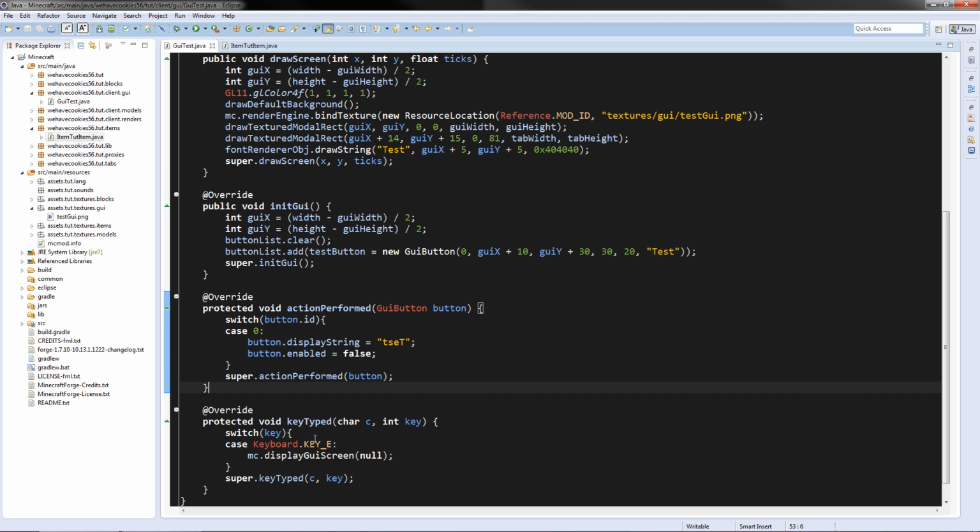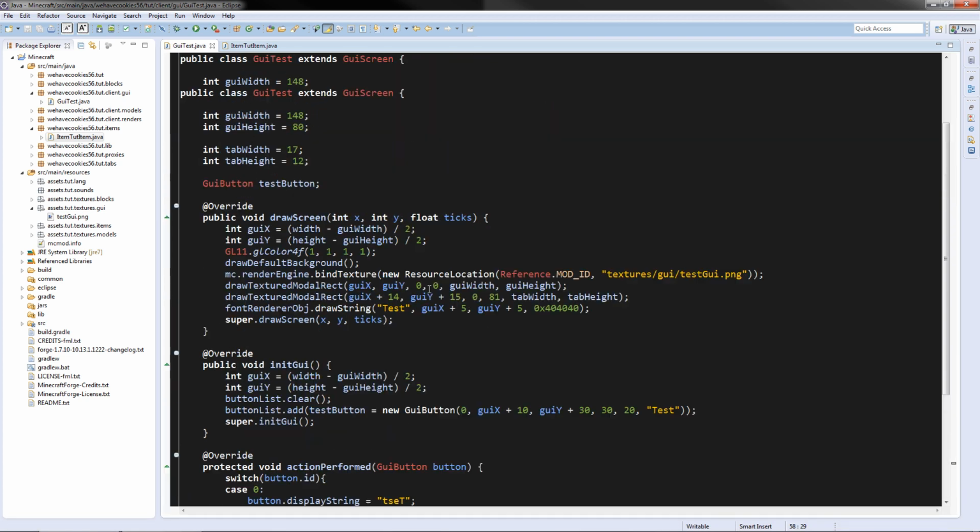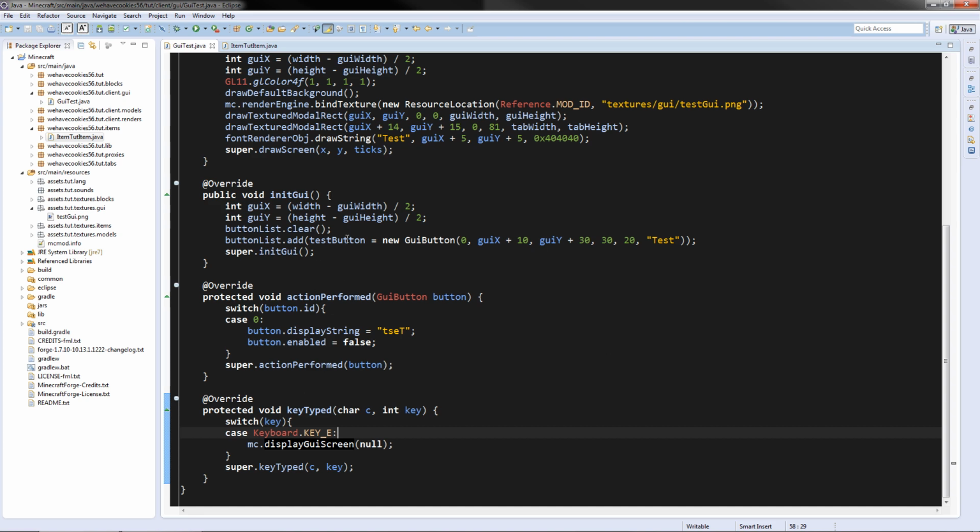Now this isn't actually rebindable. I'm not entirely sure how you can use rebindable keys on this. When we get to keybinds, I will try and find out. But most people are going to be using E anyway. So there's that. I've been saying that quite a lot this tutorial. It's also been a very, very long tutorial, but there's quite a lot to cover, so yeah.